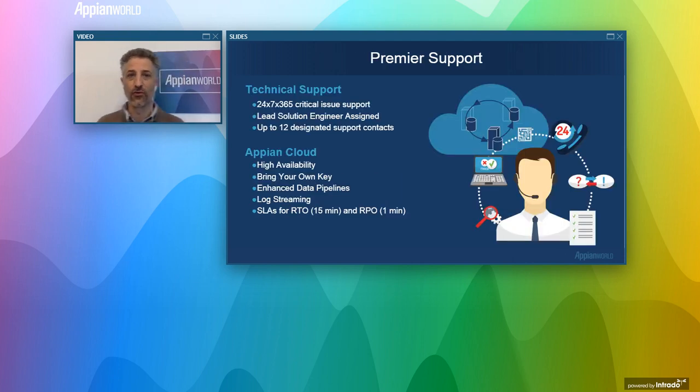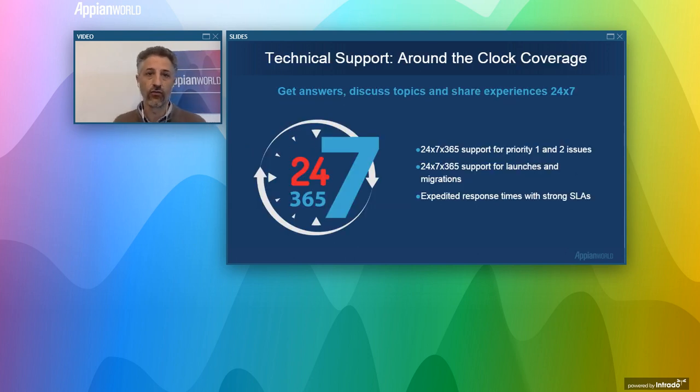Okay, so that covers standard support. We'll now cover the services that are provided with Premier Support. There's two primary additions here. One is some additional technical support services, and the second is some changes in how we host those applications on Appian Cloud and some of the capabilities that we provide. So we'll talk about both, but I think the general theme here is critical applications. If you have critical applications that need to be available around the clock, Premier Support is aimed to address those needs. And that starts with making support available around the clock.